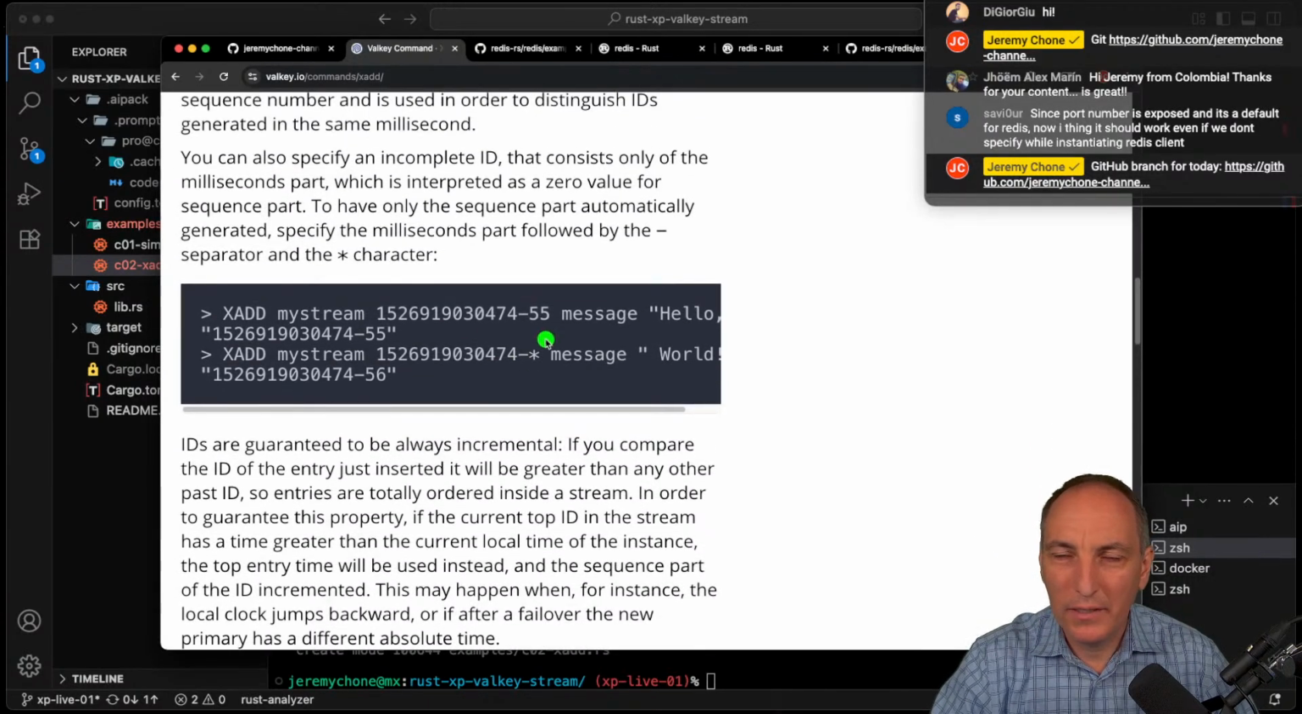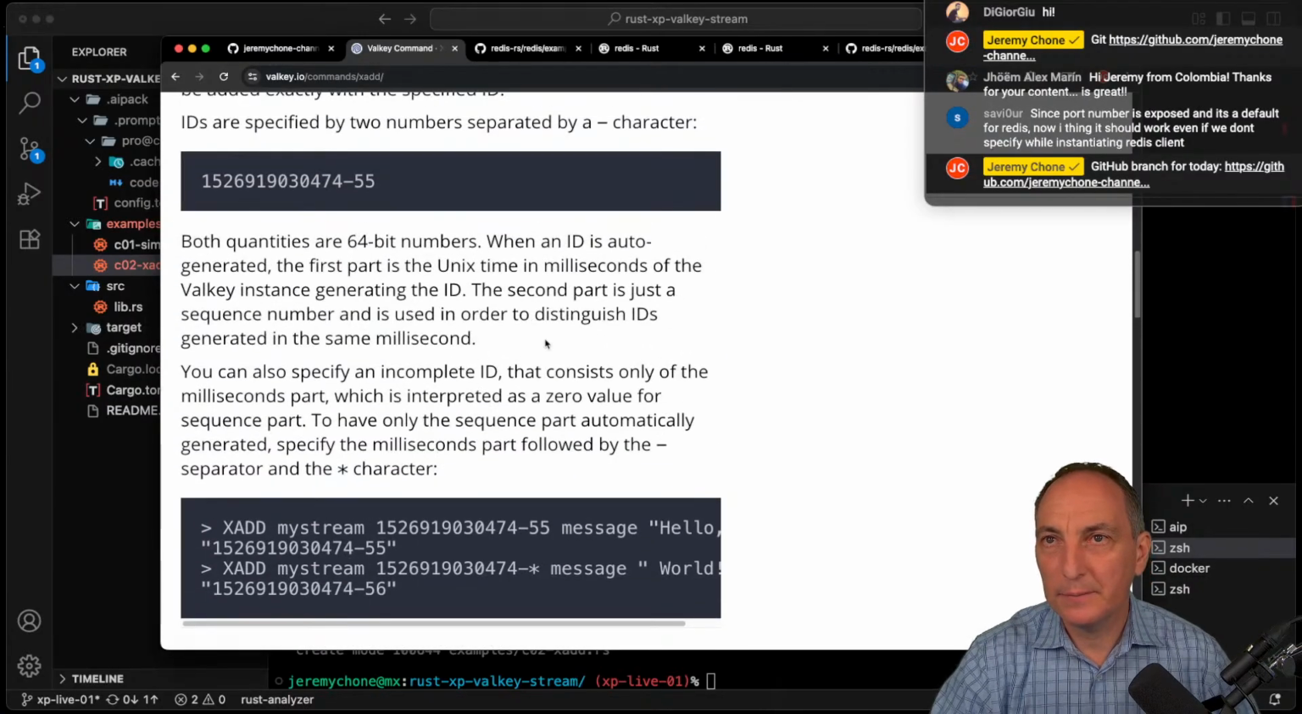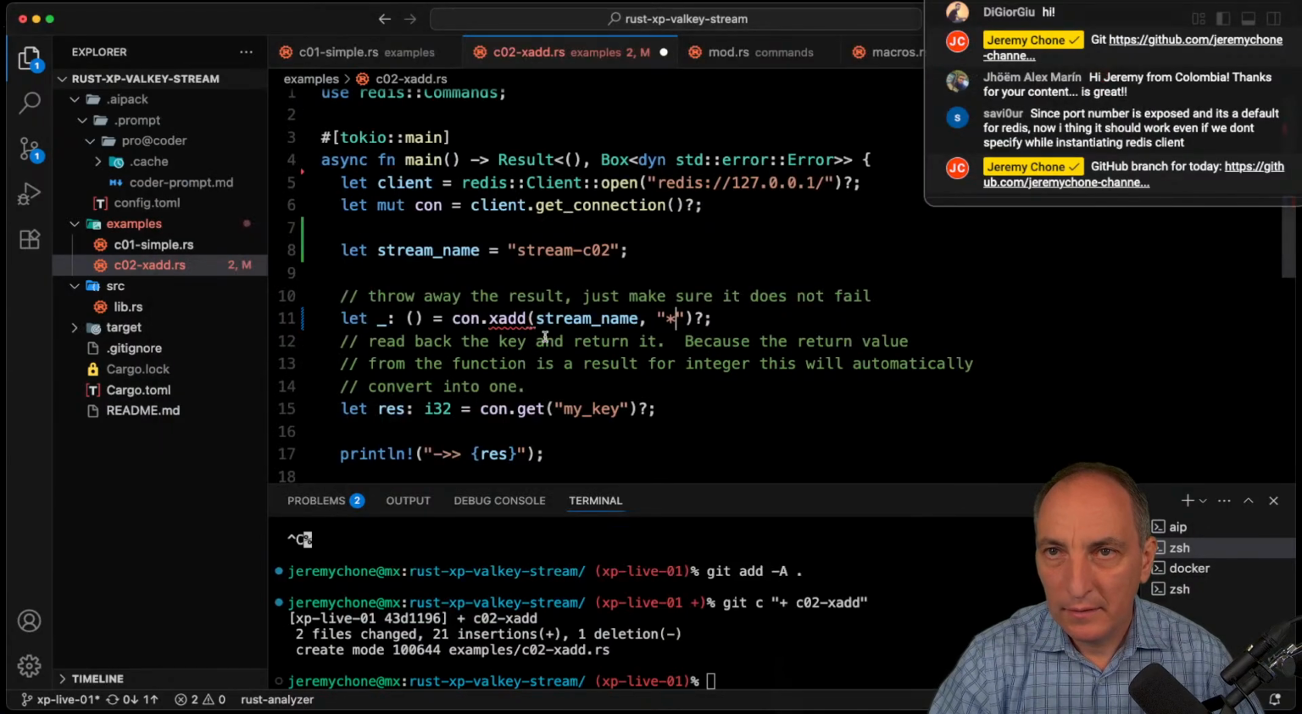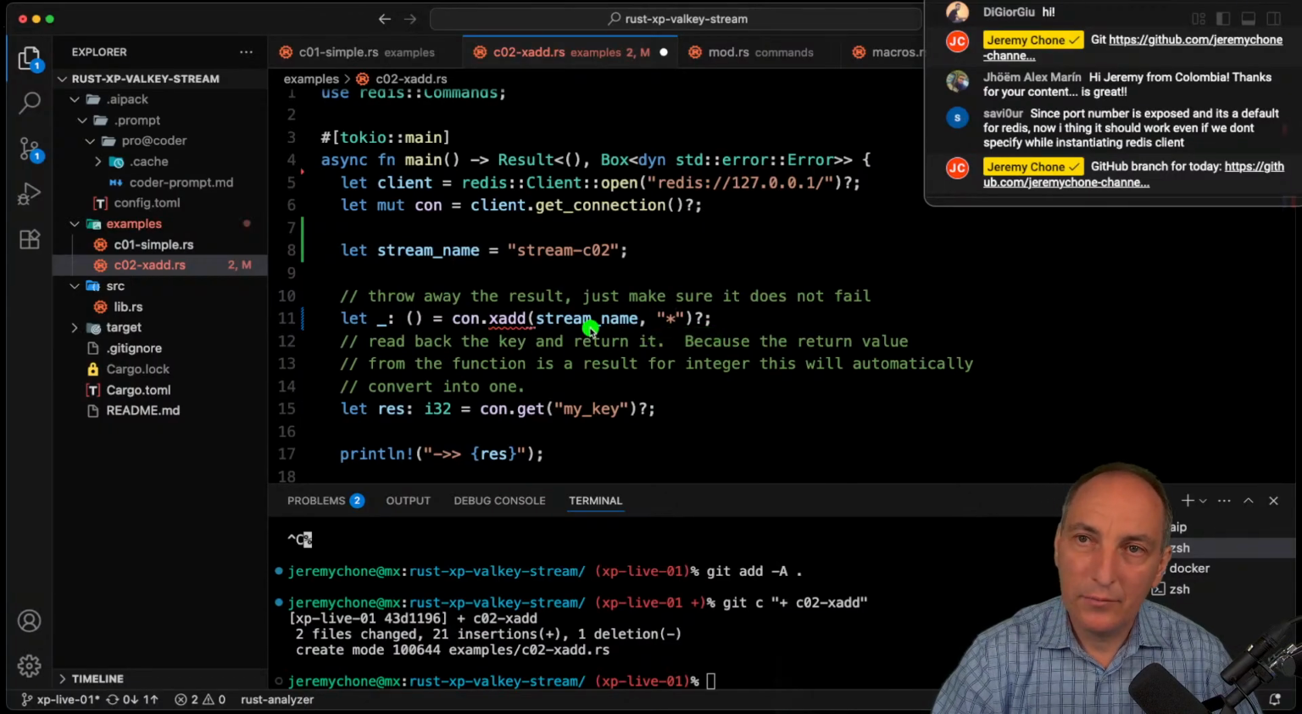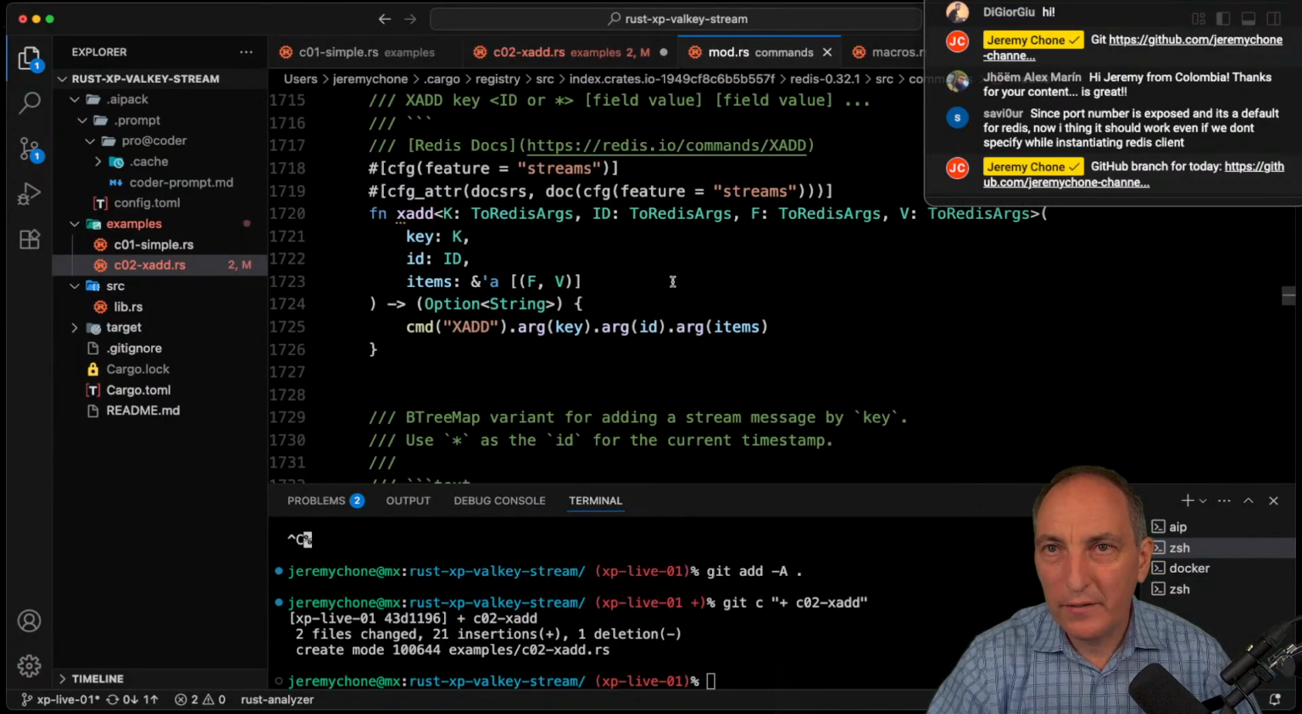And so here they're giving us all this advanced stuff. But the point is we can put star here, and that will tell Redis, you create the ID for me. And then we do the name value. And the name value, if we click on it, we see that is an item, and it's a reference of an array of a tuple of two name value pair, and they need to implement those guys.